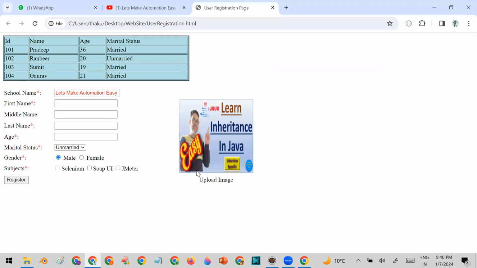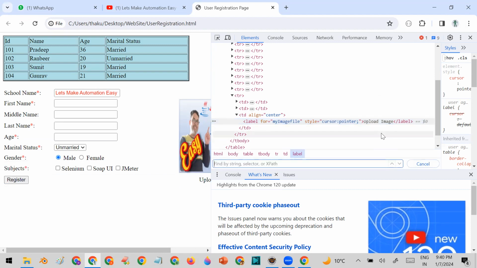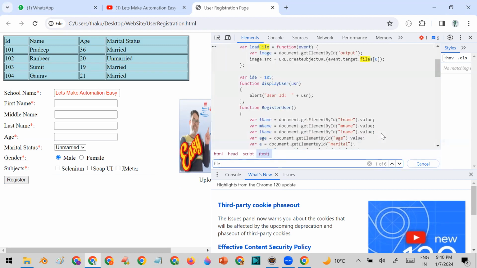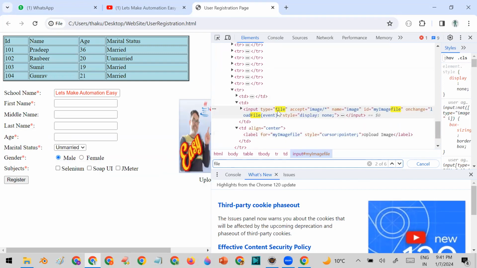You will see how this works in every application. Simply inspect any element. When you select any element, you have to find only one thing: press Control F and search for FILE. In your case, there should be HTML code which is using the file. Let me click on the arrow. Are you able to see input type equal to file?